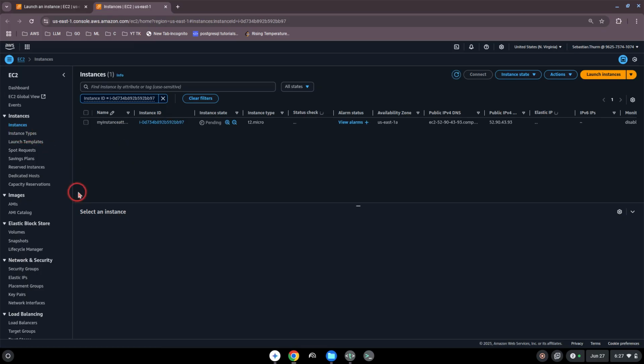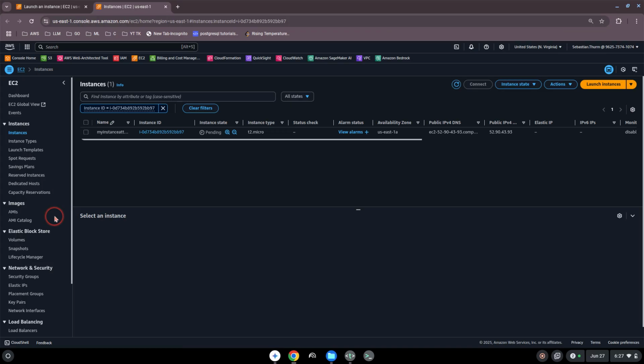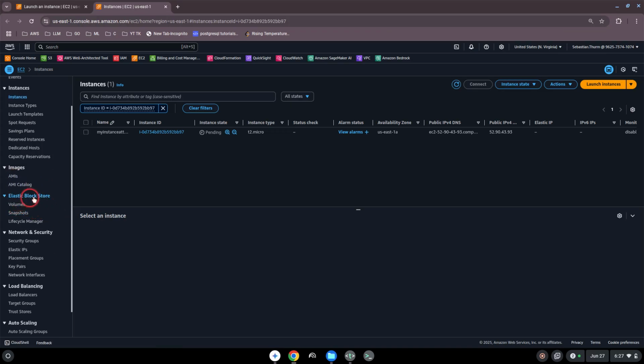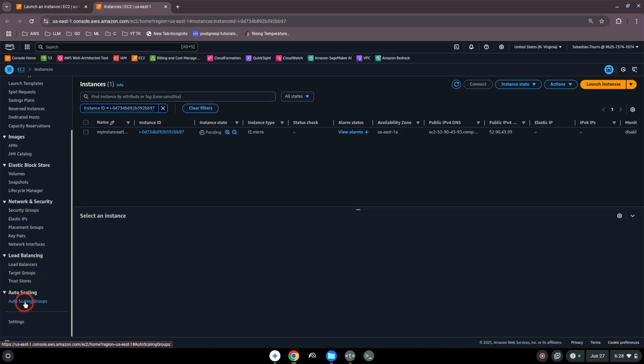Instance type we had a little bit. You can also do launch templates. This means you will have some templates already created. Savings plans, this is when you want to set up a certain amount of compute which you need already, then you can do a savings plan as you provision the stuff. AMIs we covered. Volumes is the block storage which you can attach to your EC2, and then you have load balancers and auto scaling groups.